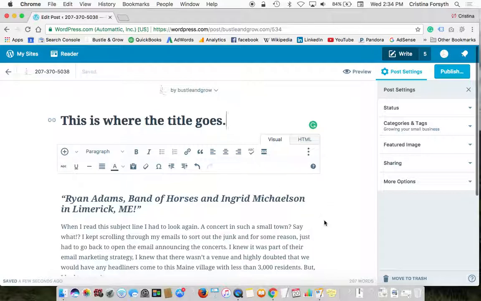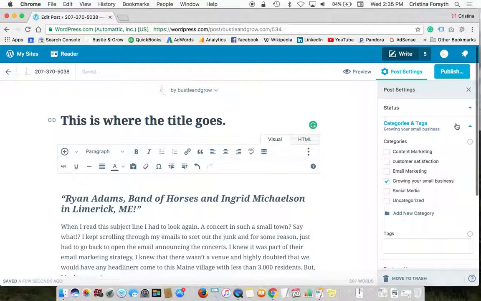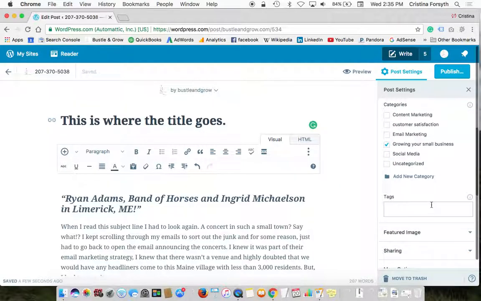To have one of your posts be in the featured section of your website, you'll click on the right-hand side that says Categories and Tags. This will bring a little drop-down box. We're going to add the Featured tag. Click on comma, and there we go.